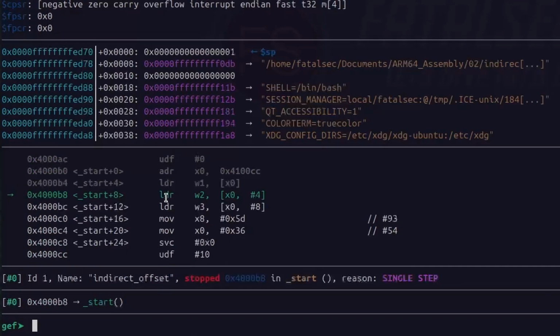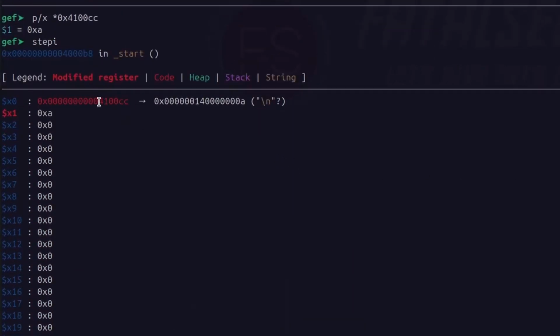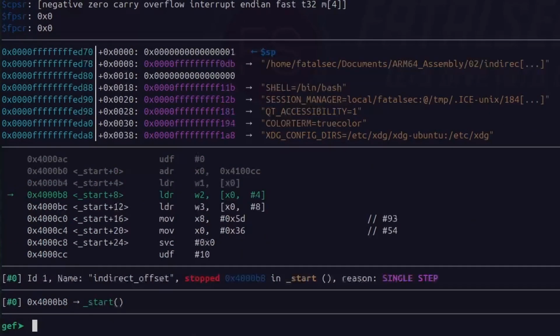Now coming on to the next instruction, which is our LDR W2 comma X0 comma hash 4 within square brackets. So like I mentioned, first of all it will add 4 bytes to the memory location pointed out by X0, and in X0 we have this address, so it will add 4 bytes to this memory address. One thing to note here is that it will not replace the value of the X0 register.